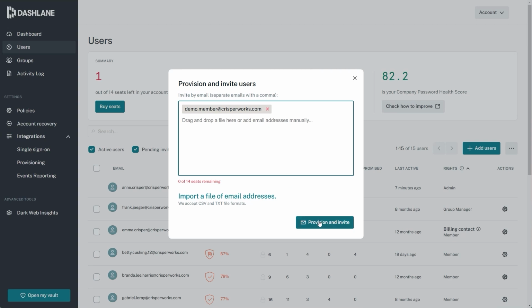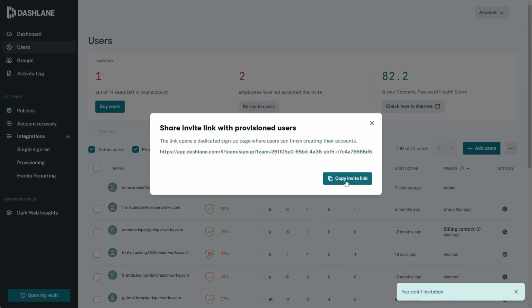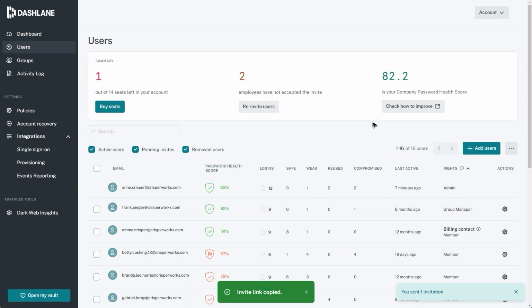All users will receive an email with this link that you can also copy from here and share directly with them. If they already have a Dashlane account, they just need to click on the link to be part of your subscription. If it is the first time that they're going to use Dashlane, they will be invited to create a Dashlane account. So you close the pop-up and that's it.